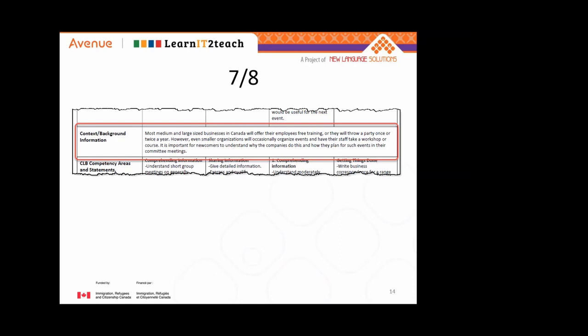For the 7-8 module, this is how we describe the background or the context. Most medium and large-sized businesses in Canada will offer their employees free training, or they will throw a party once or twice a year. However, even smaller organizations will occasionally organize events and have their staff take a workshop or a course. It is important for newcomers to understand why the companies do this and how they plan for such events in their committee meetings.